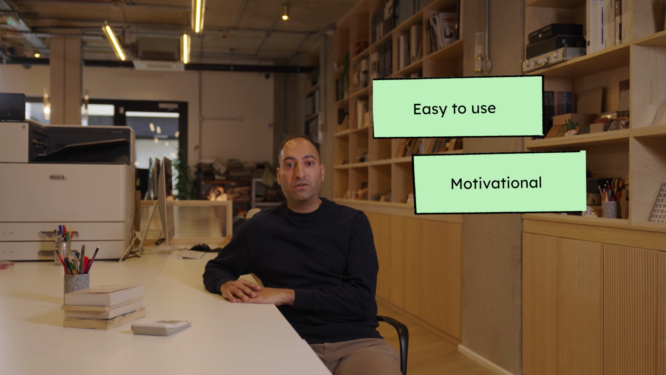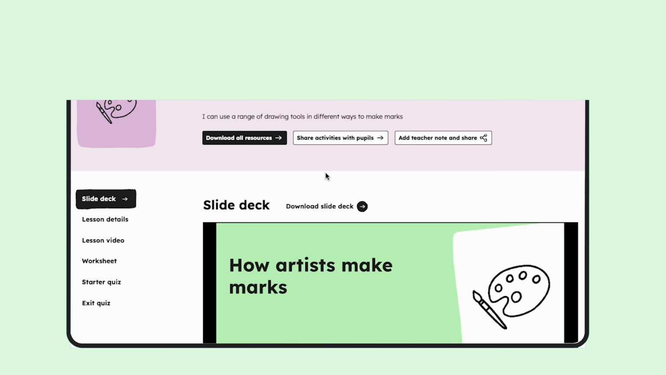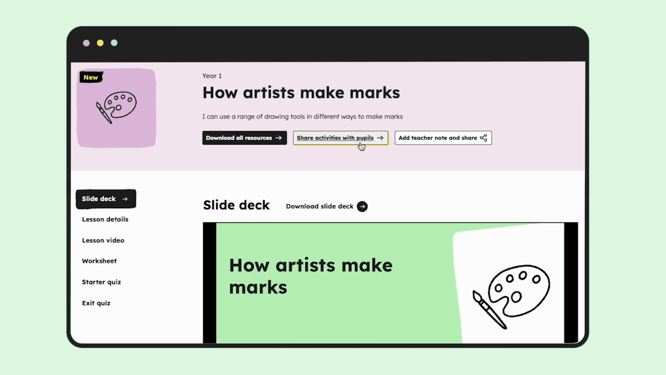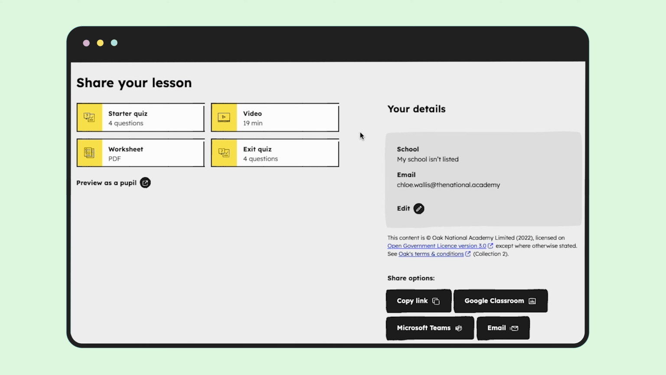We've designed this especially, having researched and tested extensively to make sure it's easy to use, motivational, and that pupils can continue to learn effectively outside of school. So you can set homework, revision, and keep their learning on track without adding to your workload. Just head to a lesson and choose the option for sharing activities with pupils. You can preview what this will look like for your pupils before selecting a method of sharing that suits your class.